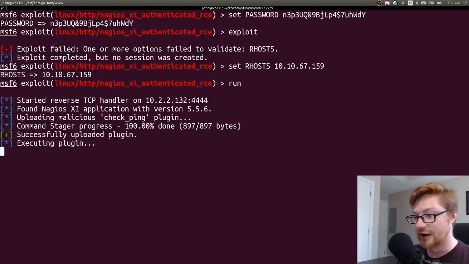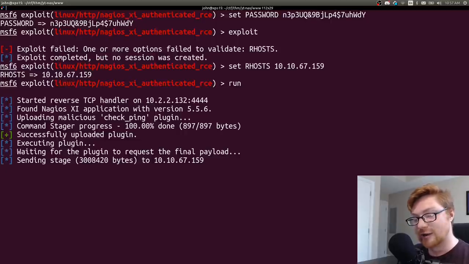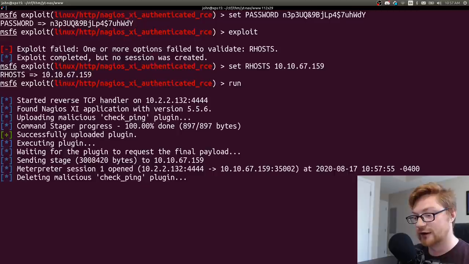Starting up a handler on our IP address, it found the version. Looks like it is vulnerable, so it can upload this plugin, which successfully uploaded. And then we will wait for the plugin to request the final payload. It'll send the stage. And I remember hanging here for a while. It says, okay, cool, we got a meterpreter session opened, and there we go. Now we are finally all done.